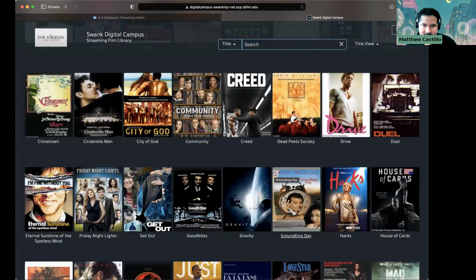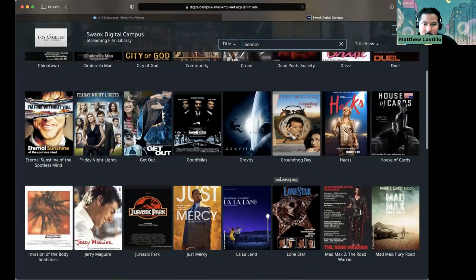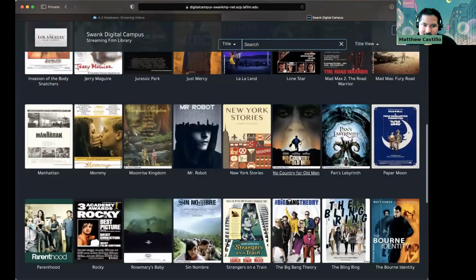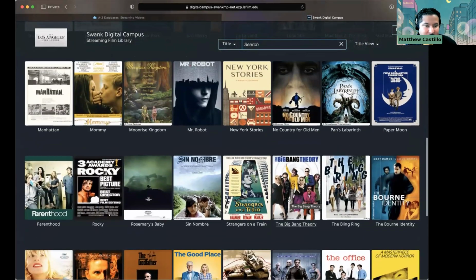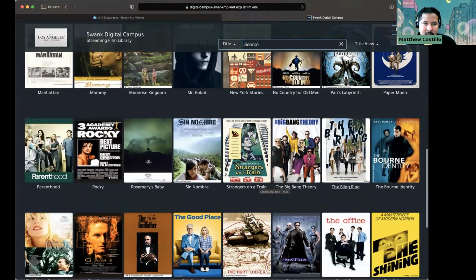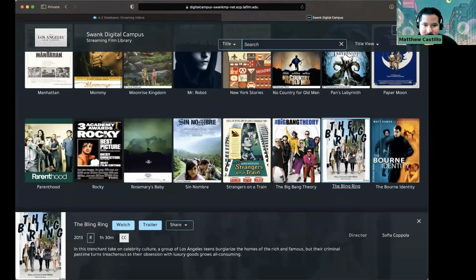There's some classics, some newer movies. We got Chinatown. We have Eternal Sunshine of the Spotless Mind. We have Jurassic Park. We have La La Land. We got Pan's Labyrinth, which is such a great movie. I definitely recommend it. We got The Bling Ring. Let's click on The Bling Ring because that's one of my favorite movies.